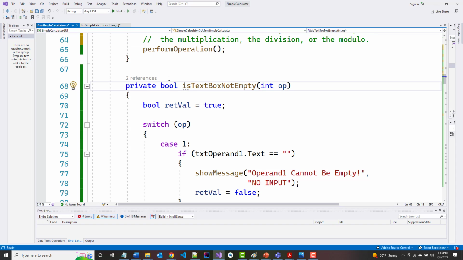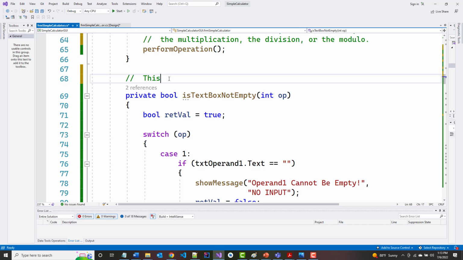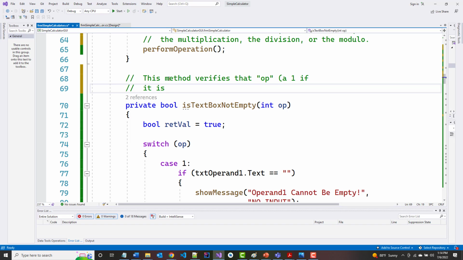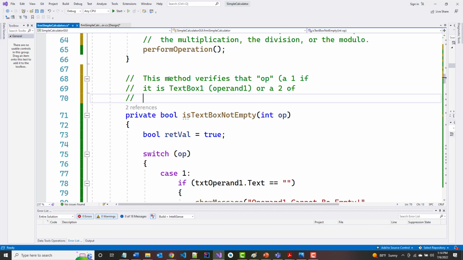So this method verifies that op, which is a 1 if it is text box 1, which is also operand 1, or 2 if it is text box 3, which is operand 2, is not empty. So that's what that's doing.